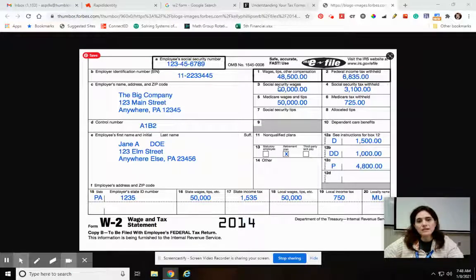And box 3 is Social Security wages. So she only made this much, but for Social Security purposes, it goes by bracket. So she was in this bracket, so it counted 50,000. 3,100 was held out for Social Security. Medicare, same thing. They counted as 50,000. 725 was held out. These two right here, you're not going to touch. So you don't need this for your taxes. It's just letting you know. If you have a government job, like teachers, we don't pay Social Security, but we also don't qualify for Social Security when we retire. That's the thing.